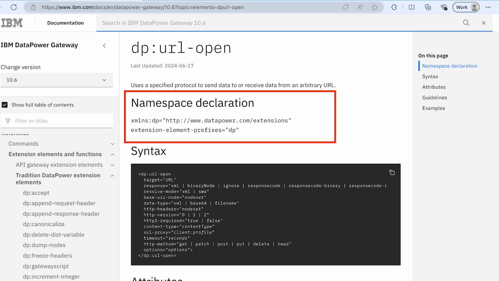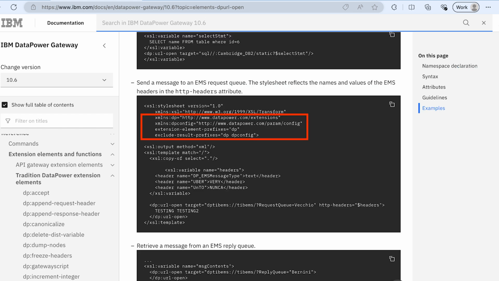The second thing that you need to remember is the namespace declaration. You must declare some specific namespaces as shown here. Not declaring them means DataPower won't be able to understand them and hence will always throw an error. Once you have taken care of these two facts, you are good to go.